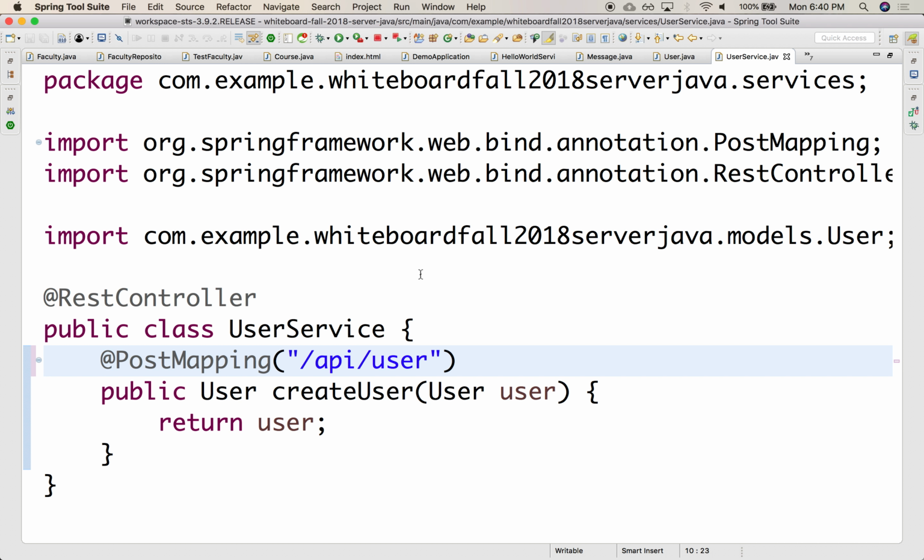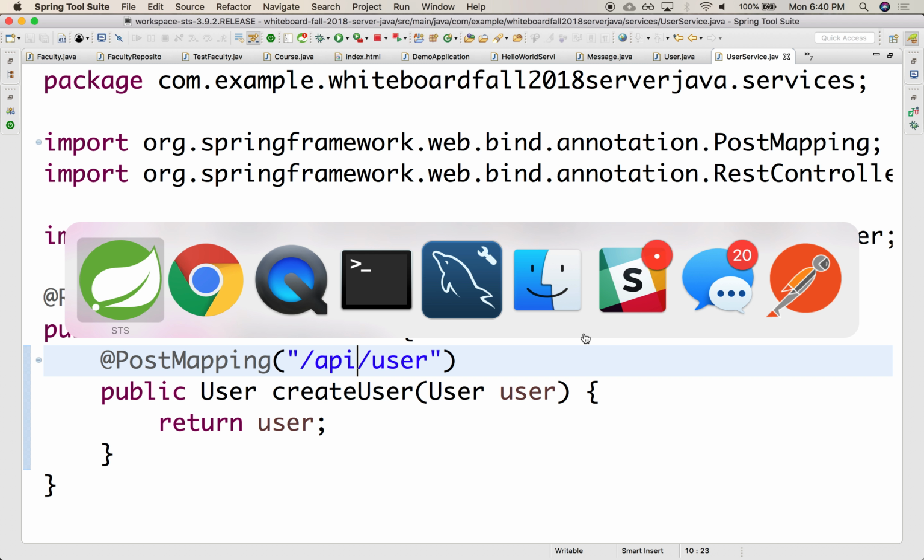Let's restart the server, and it'll make this /API/user available as an endpoint. To try it out, we're going to need to send a post.